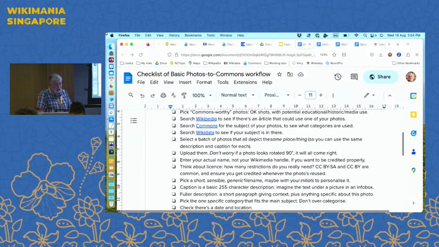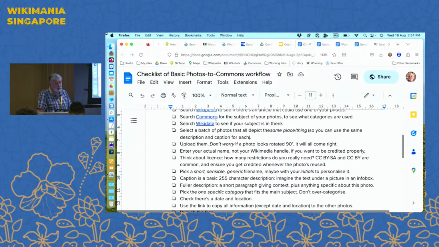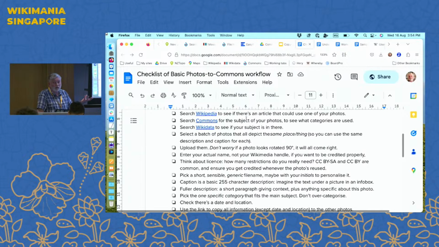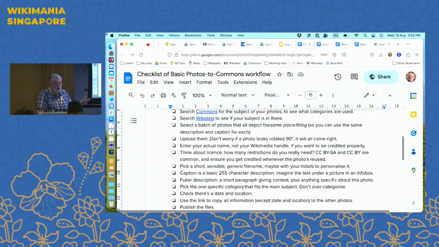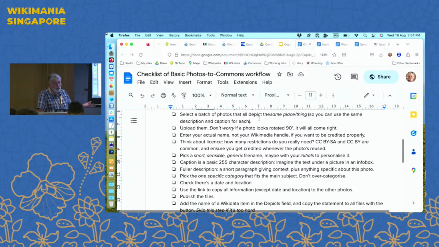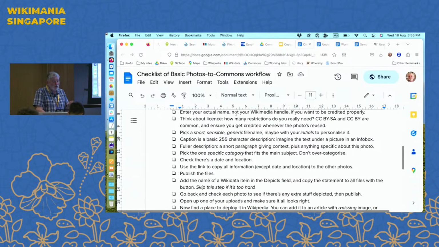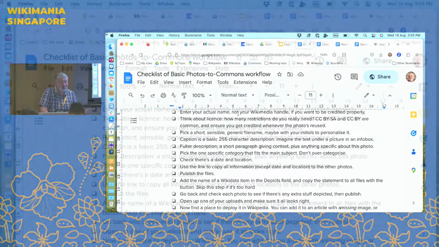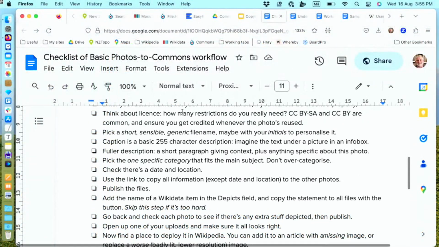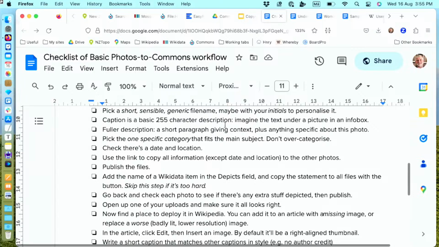So I can check in Wikipedia to see if there's an article about Mosquito Hill, check in Commons to see if there are photos already there. Nope. Check Wikidata to see if it's got a photo. Pick a batch of photos. Remember how I said it's important to pick photos that all depict the same place or thing, so you can do a batch upload and save some time. Don't worry if they look rotated 90 degrees. That will all be fine. Put your actual name if you want to be credited properly, right? Pick a license, a short, sensible file name.